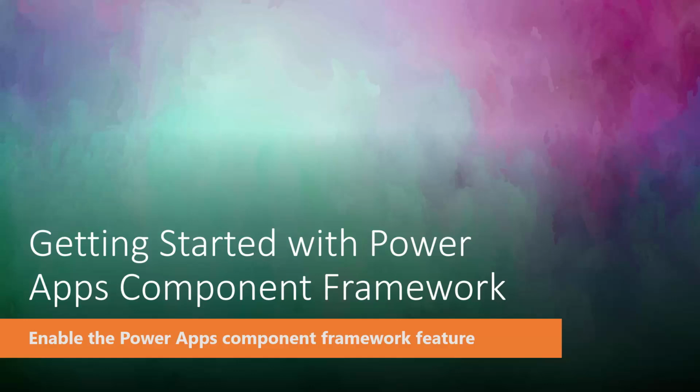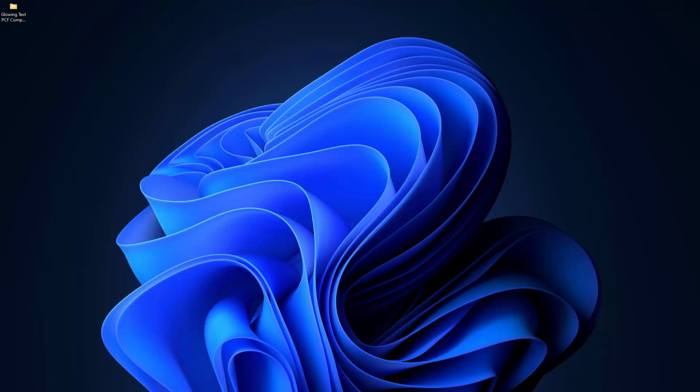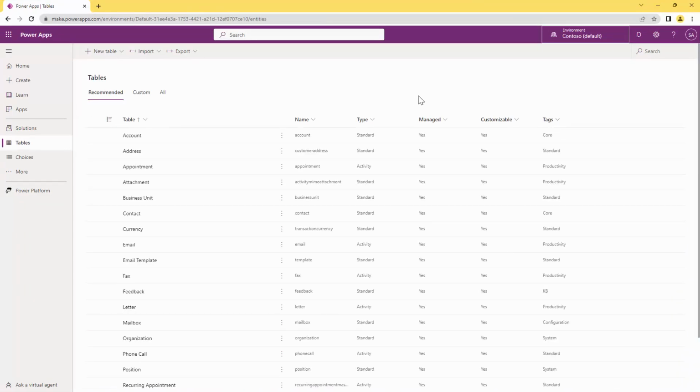In this tutorial, we will go ahead and enable Power Apps Component Framework feature in our Power Apps environment. So without wasting any further time, let's get into make.powerapps.com and then configure Power Apps to go ahead and use code components.